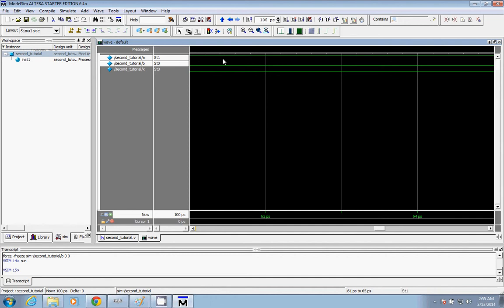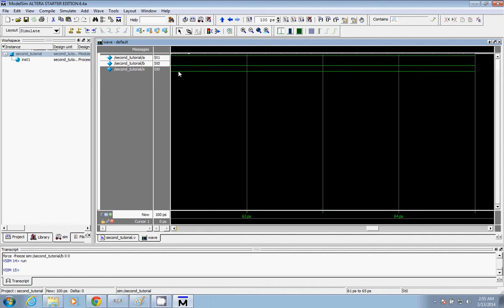As you can see, the A value is 1, the B value is 0, and as you can see here, the x output value is also 0. So it's a very simple AND gate.